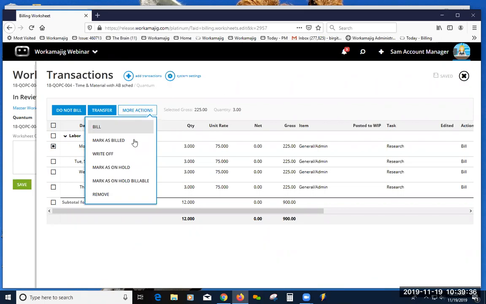So what the system's going to do is it's going to automatically mark those transactions as billed. It moves them out of an unbilled or ready to bill status and moves them to a status that says, hey, these transactions have been processed. That's okay. We're billing it in another matter.